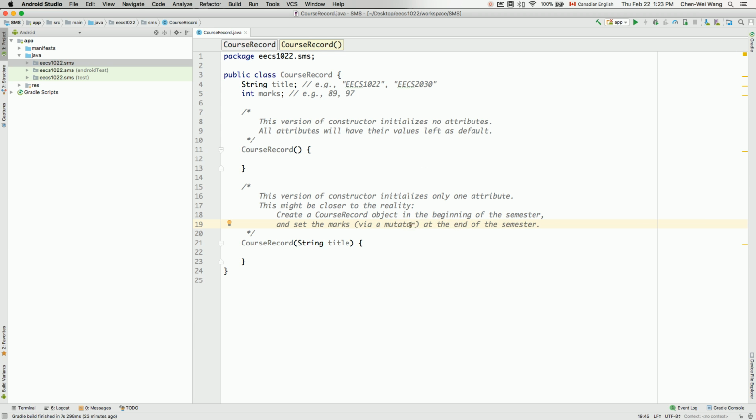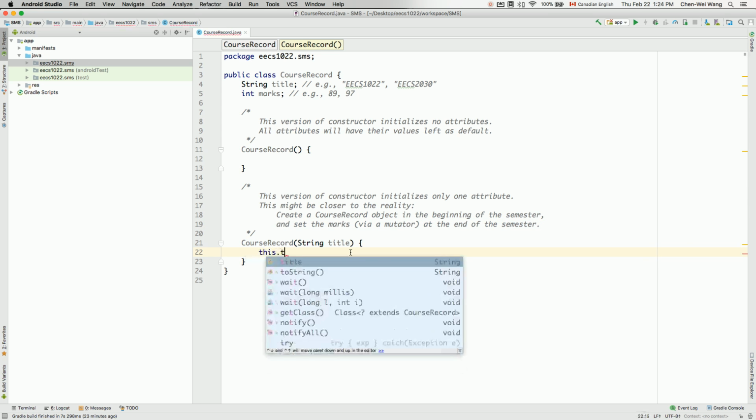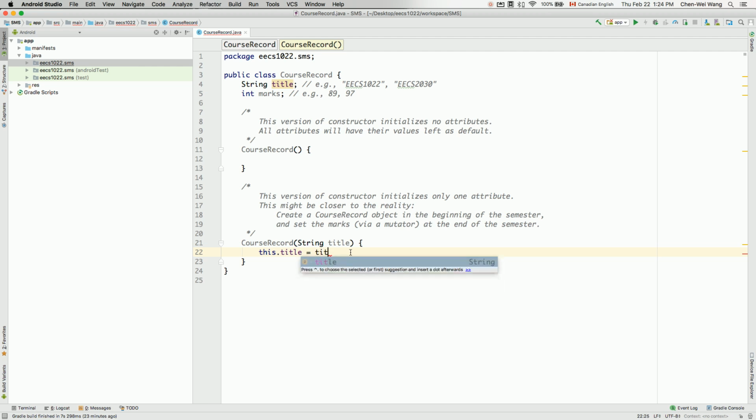Okay, for this second version of the course record, we can say this.title is assigned to title. And notice that we are using this for disambiguating between the attributes, which is here, by using this, versus without the this, it will be the title over here for the parameter.